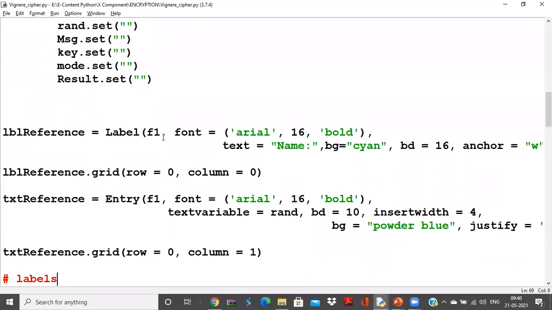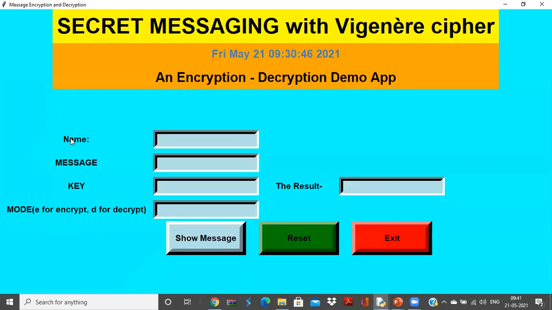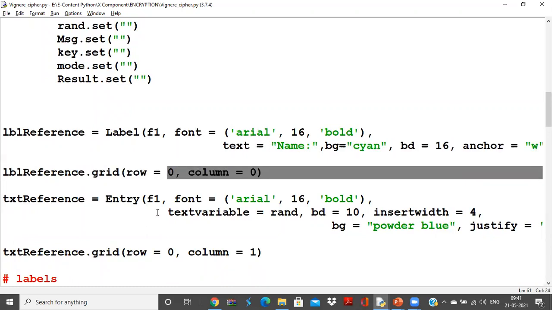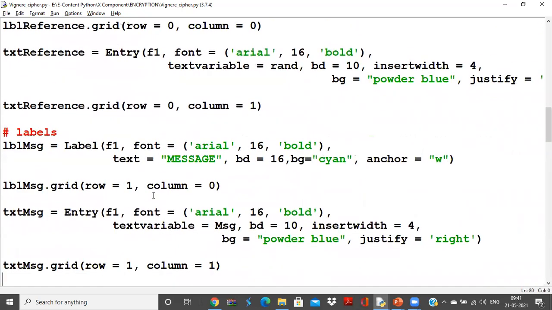My first label, say F1, that is in frame 1, it should be displayed on the left hand side. In the left hand side, I have the labels being represented, where one label is nothing but the name. I have the name label, and for that name I need an entry box also. So this is a label and this is an entry box. Similarly, I can represent another label, another entry box, another label, another entry box. Everything will be in frame F1.